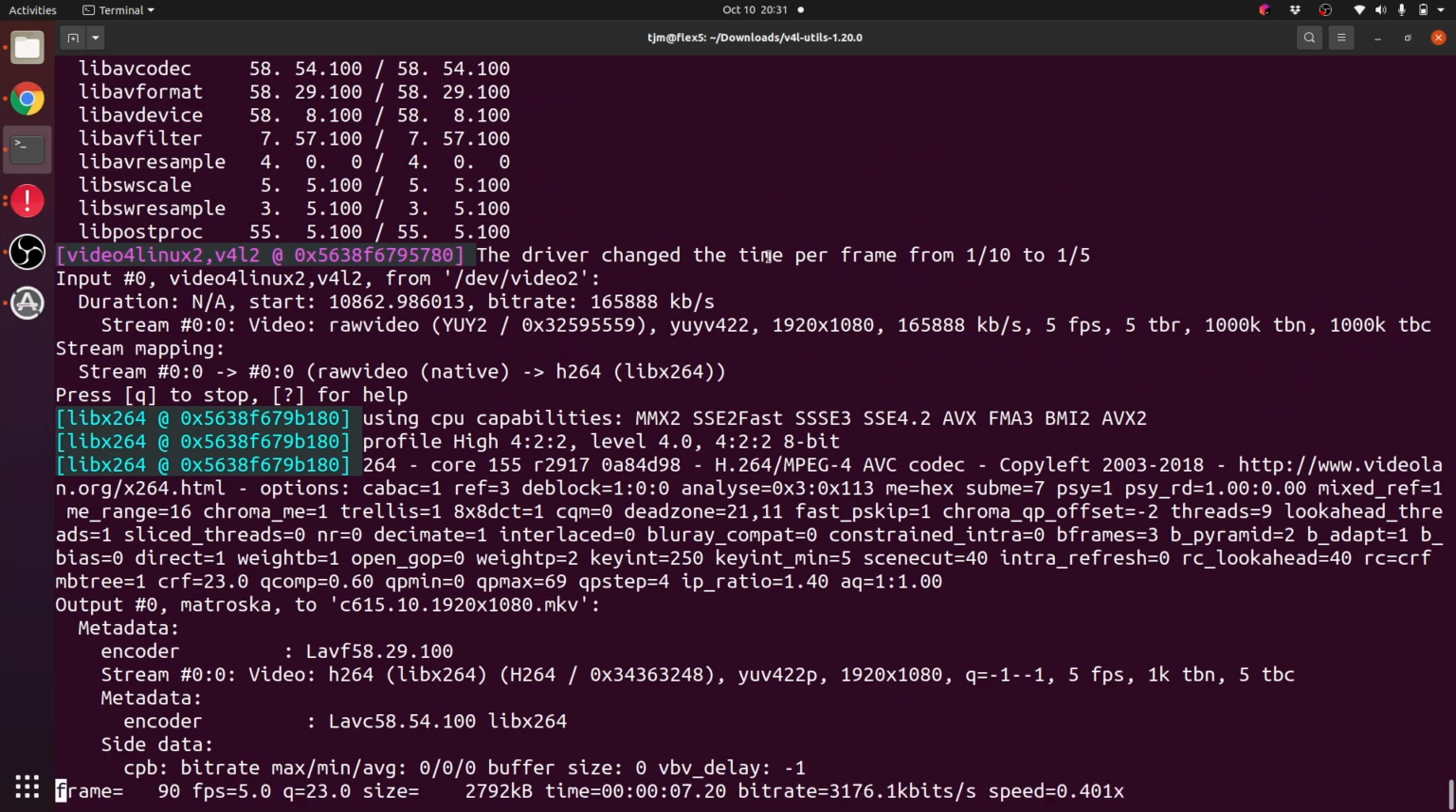The driver changed the time per frame from 1/10 to 1/5. So we requested 1/10 of a second per frame, and the driver adjusted it to 1/5 of a second per frame. And that explains this FPS 5 instead of 10.